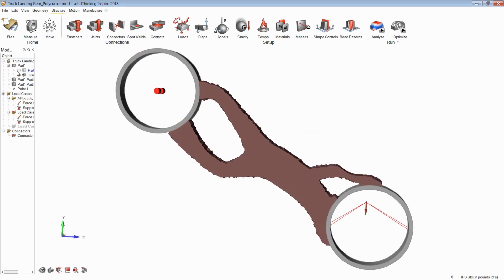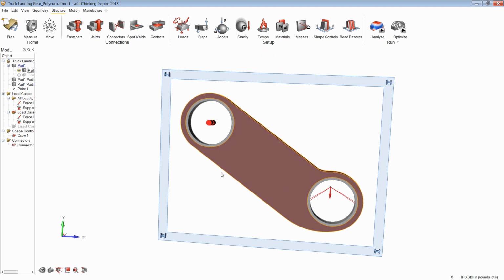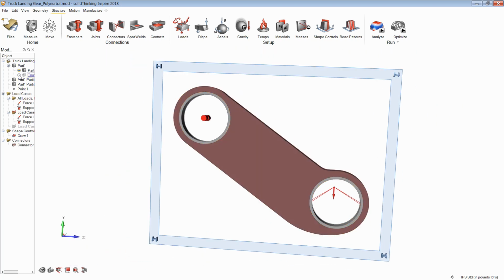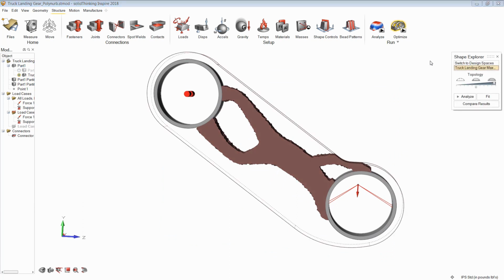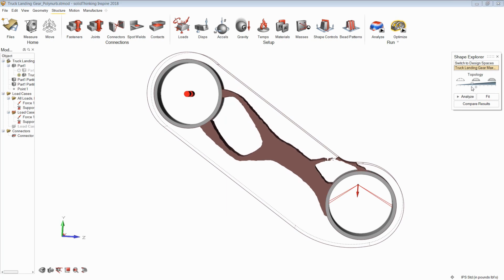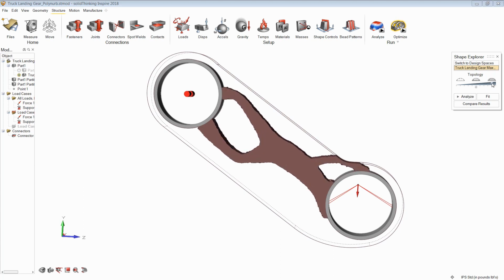All right, so this was my initial part. And once I go ahead and run it, this is the optimization result it gives me. If I look at this little dialog box here, I can take the slider to the left, which reduces the amount of material. As I take the slider to the right, it's keeping material that is in the most important regions that contribute the most to the stiffness.